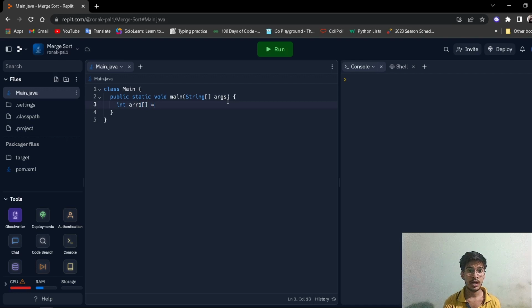Here arr[1] equals new int, it will be like, suppose, {3, 4, 5}, and it should be curly braces, not parentheses. And in the second case, arr[2] equals new int, and it will be {1, 2}. This is two sorted lists and we have to merge them.